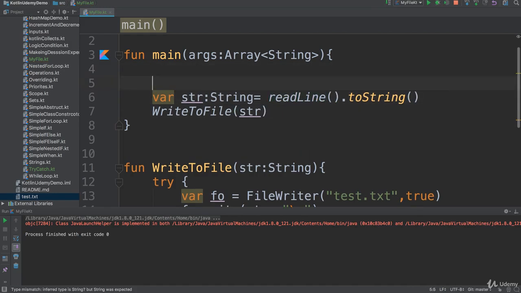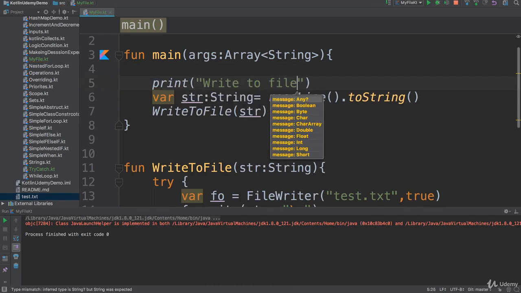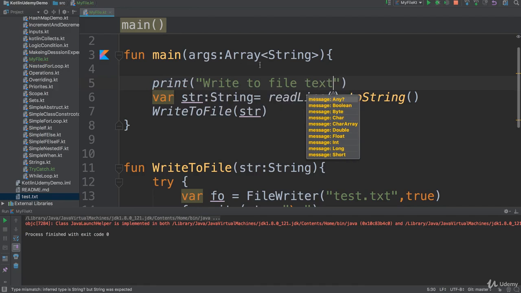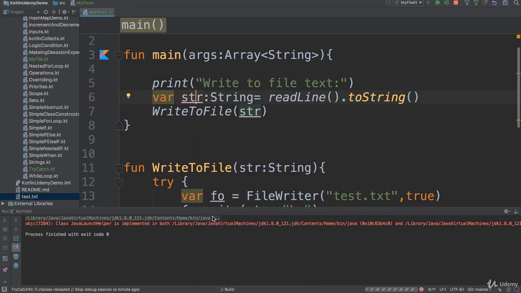Maybe. So also show him a message. It is better to show him a message. Print "write to file text". Okay, so he asked him to give a text to write to the file. So I've just rerun it. Now what is going on? Let me see what is going on.